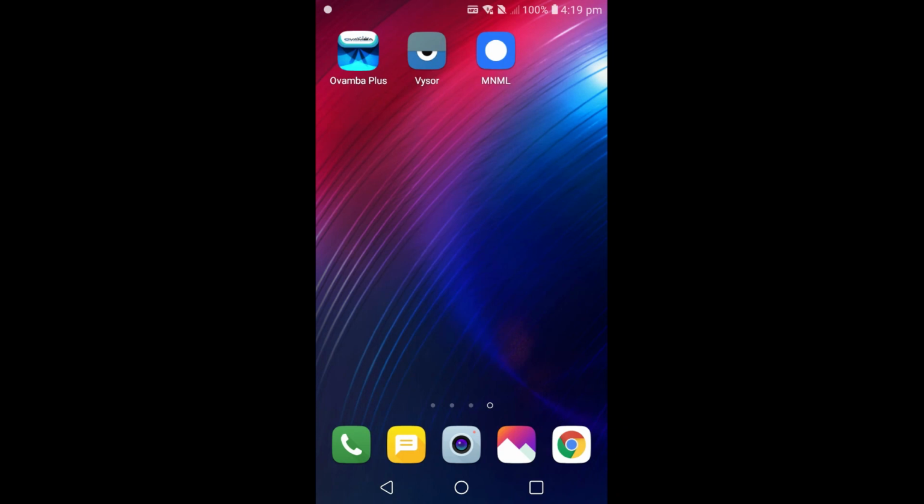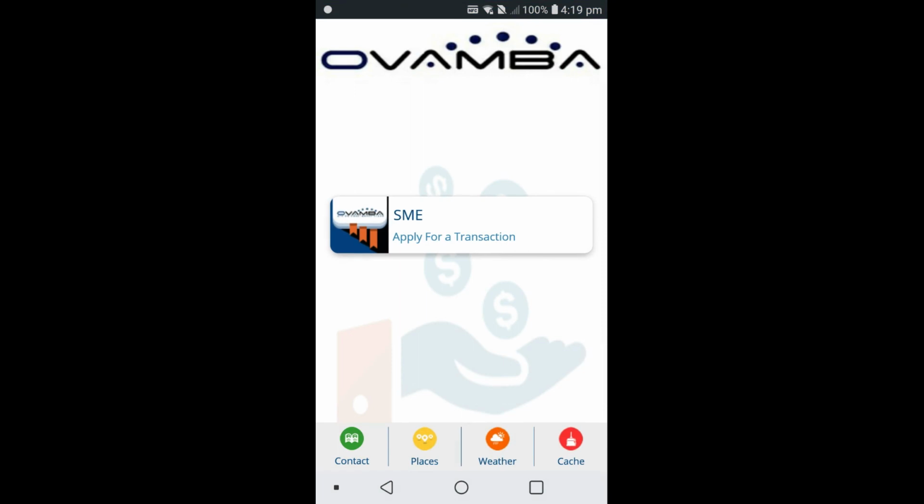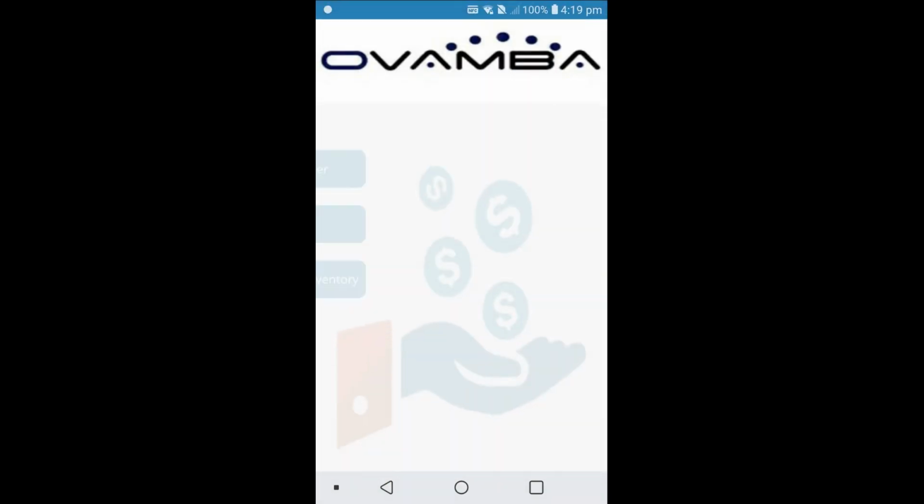Hello. My name is Ivan. I'm going to show you how to apply for a transaction with Ovamba for an international purchase using the mobile application. So here we go, open Ovamba Plus and click on apply for a transaction.